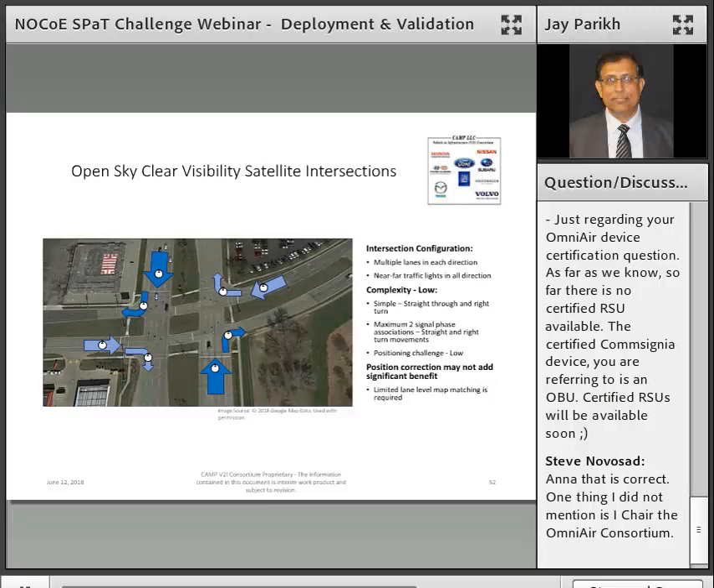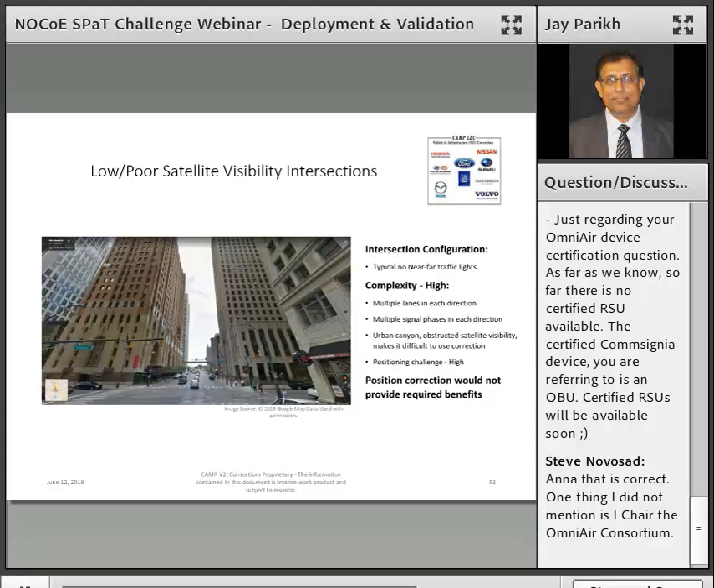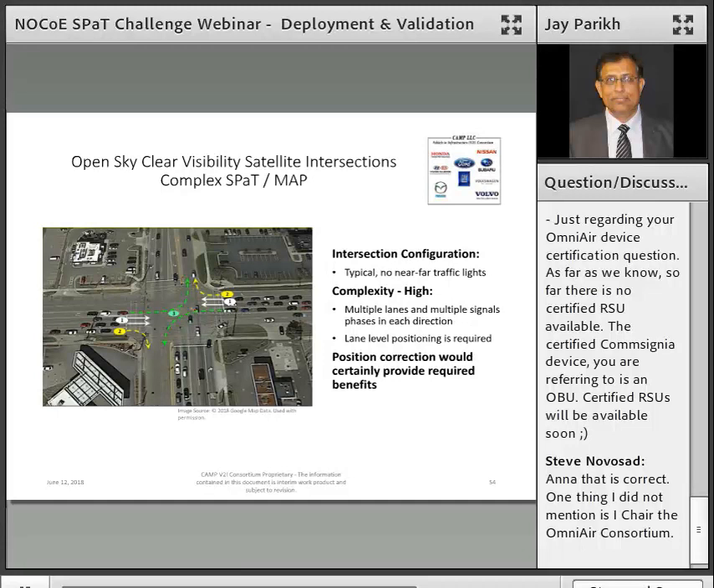In such a case, even if you have an RTCM correction, it does not add as much benefit to the positioning corrections on the vehicle side. On the other hand, if you go to an intersection such as in a downtown where the high-rise buildings are, even if you equip the intersection with RTCM correction, if the vehicles are not able to see the GPS satellites, they cannot apply the correction, so it doesn't help either.